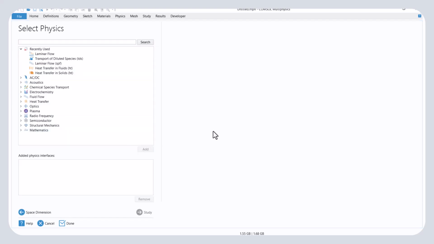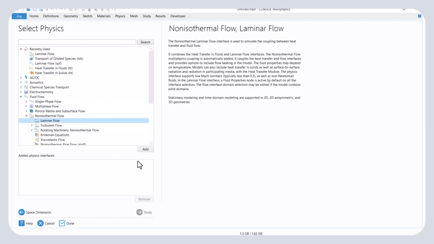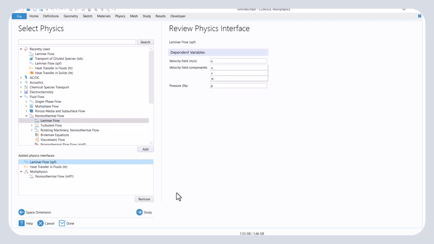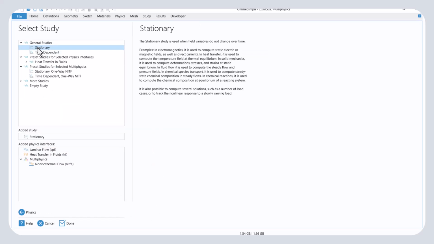In this section, we need to define the physics of the model. Because we have fluid flow and heat transfer, we choose non-isothermal flow, which is for laminar flow. We add this physics. In this section, we have a steady state study, so we select stationary.